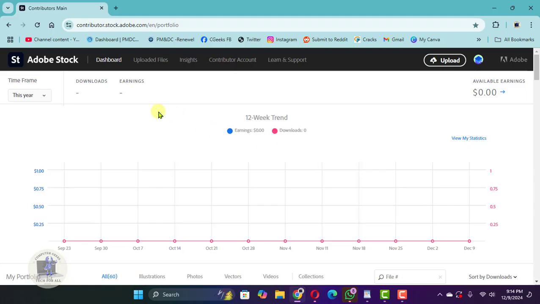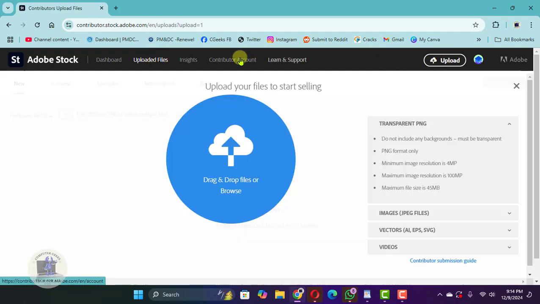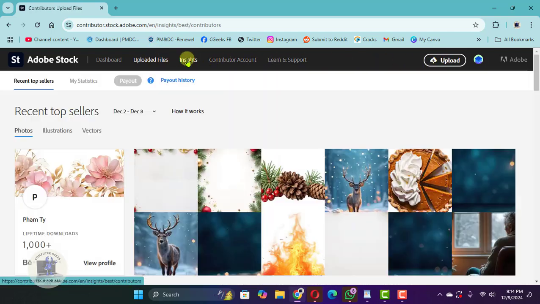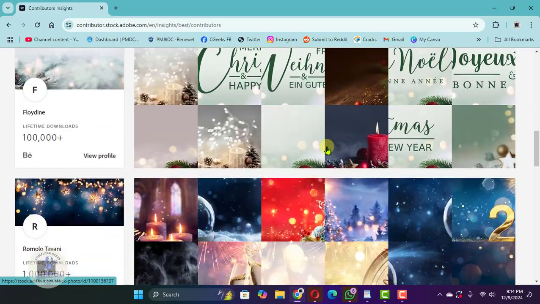So after login, this is the first look of your Adobe Stock contributor account, your portfolio. Here is your dashboard, your trends and your account balance. Here are your uploaded files, your account. You can upload assets here. Inside here you can see the best sellers and the assets which they are selling.